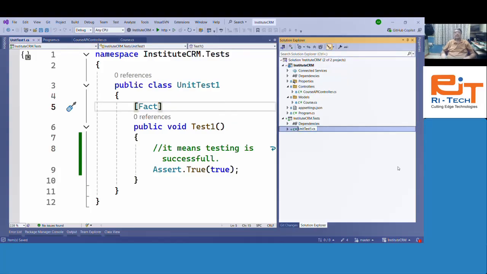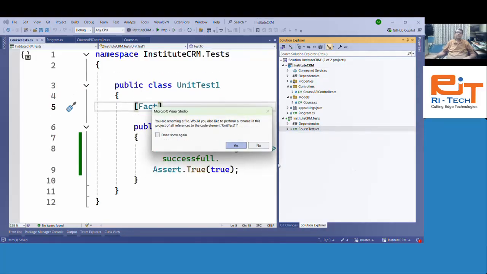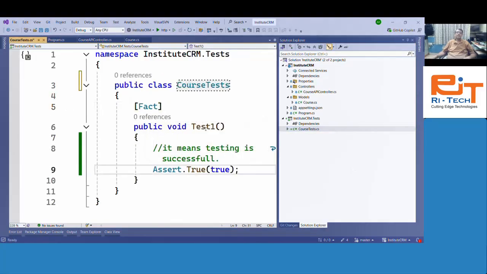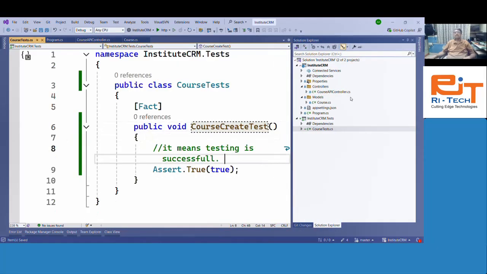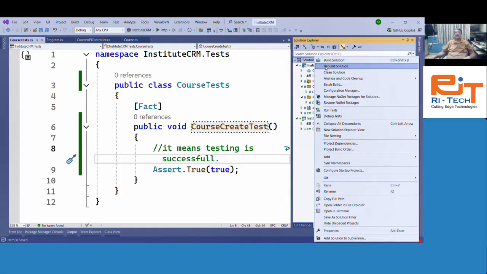If you want, we can change the name of this test. Course create or we'll say course tests. We'll say course create test. Right now, we'll not worry about the code from this. We'll build it again.